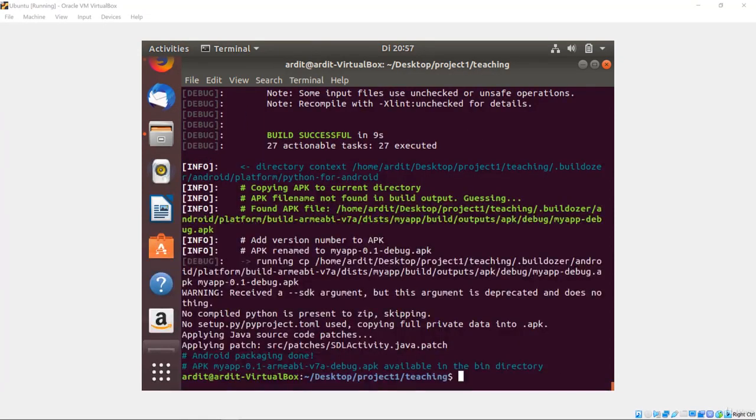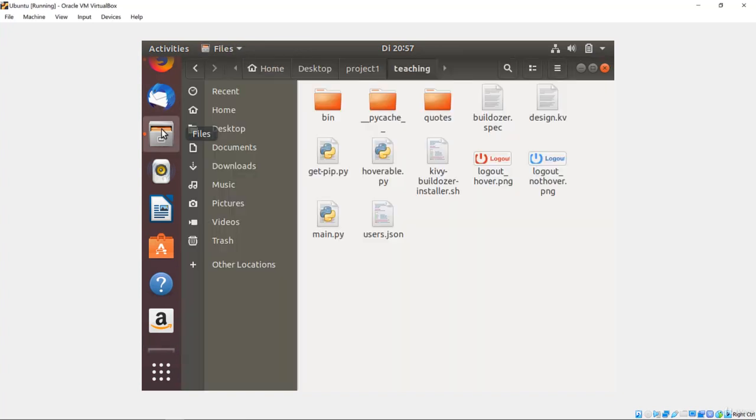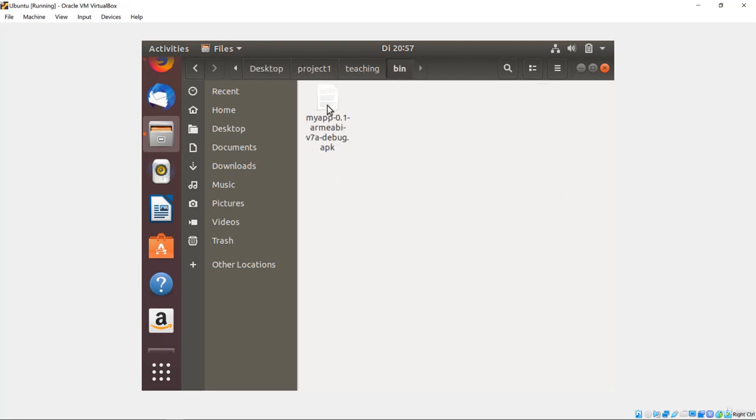So the second build effort was completed on my Linux. Go to the folder. A bin folder has been created. Inside that you should be able to find the APK file. So that's about this video. In the next video I'm going to get an Android device and I'm going to show you how to install that APK file on an Android device.